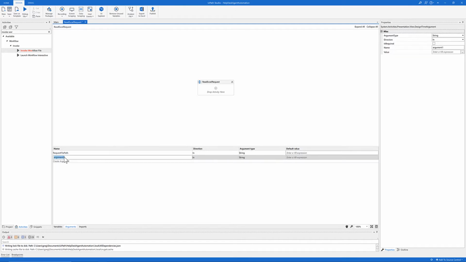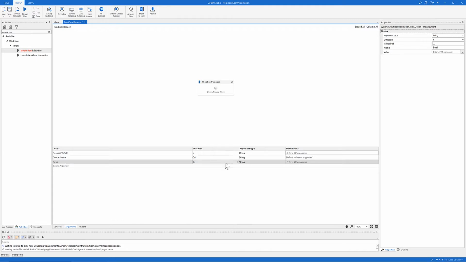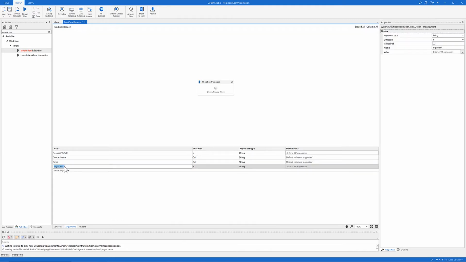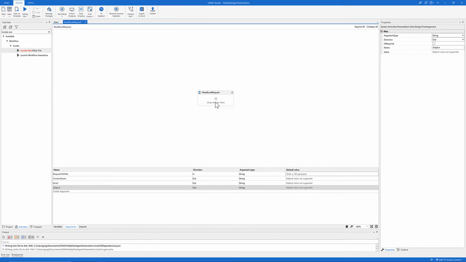And we are going to have other arguments. The first one, let's call it contact name. The direction should be out because this is something that we get from this workflow, and we will transmit this value to the main workflow, so it will go out eventually. We also need an argument of email, and also the direction is out. And an argument of subject, and the direction is also out. Okay, so now we have the arguments ready, and now let's go ahead and configure the activities here.